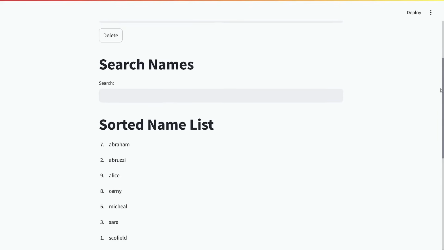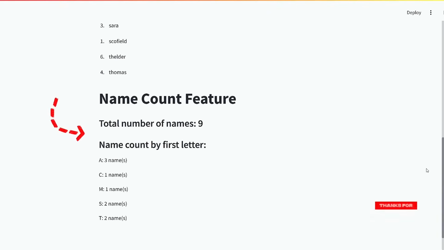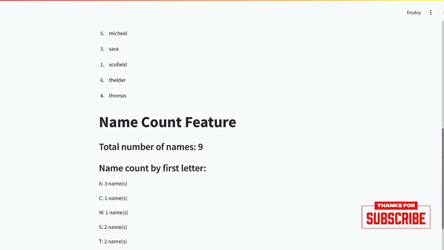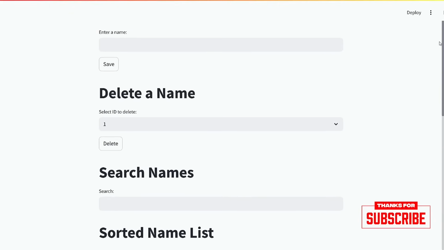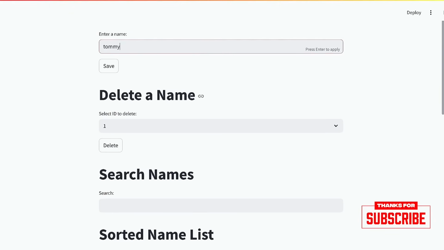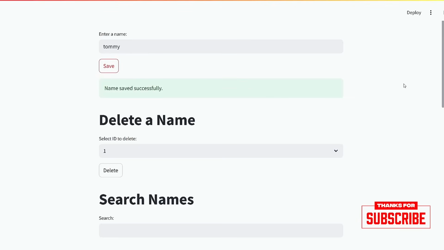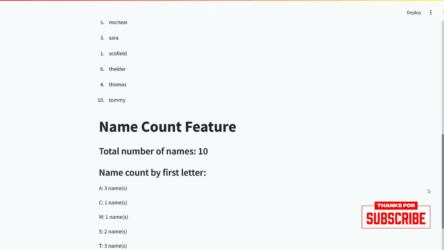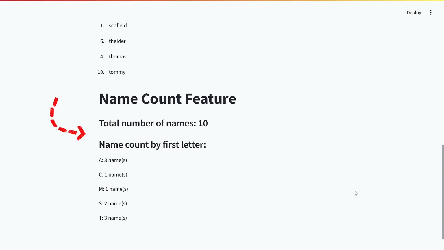Scrolling down, there it is. We can now see the total number of names and how they're grouped alphabetically. Let's add one more name to the database and check if the counts update in real time. Yep, now we've got 10 entries and the data refreshes automatically.